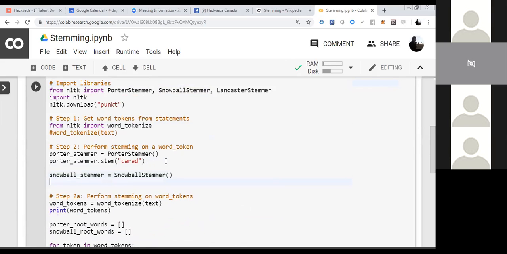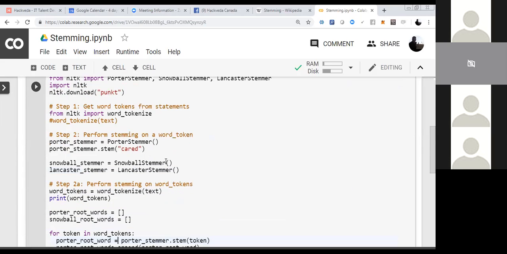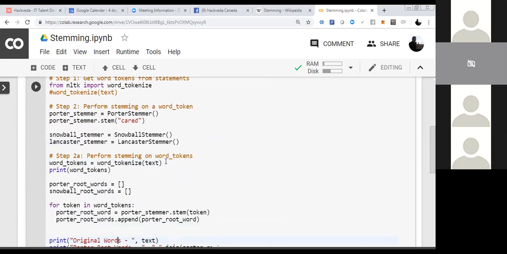And let's say at the same time, let's also use Lancaster stemmer so that we can have a quick comparison among all these stemming algorithms which are available. Lancaster stemmer. Okay. Now, we have imported these stemmers as well, and we have created objects for these stemming algorithms also, so that we will be using them and we'll have a quick comparison.